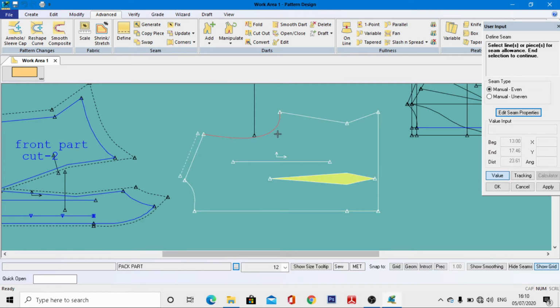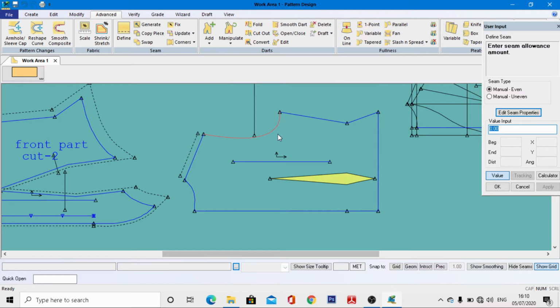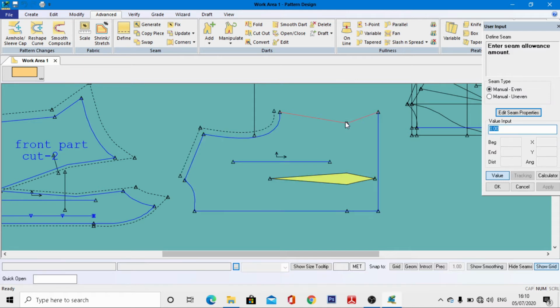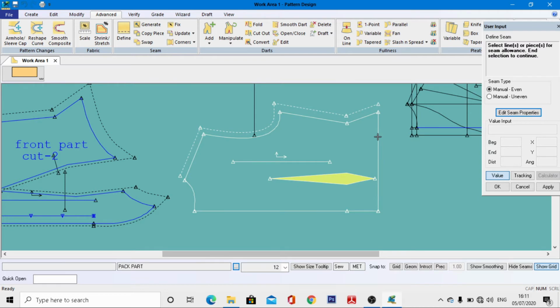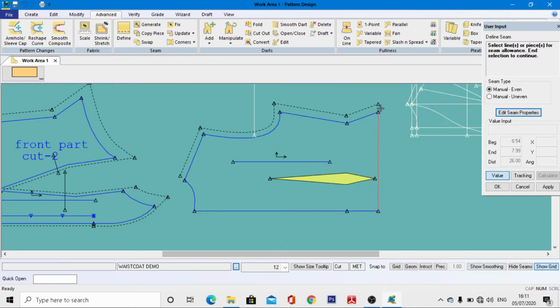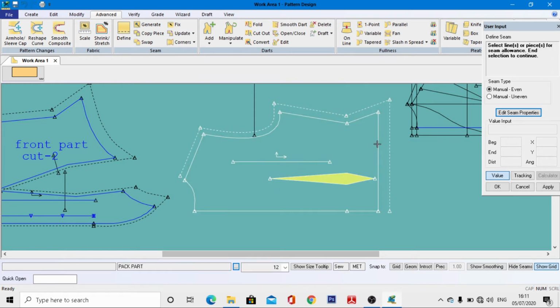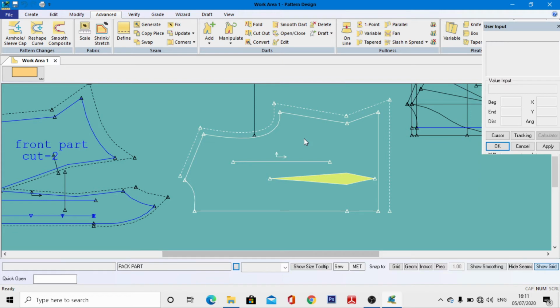Again we have to select the armscye line, right click and then OK, and we have to enter 1.5 centimeter as a seam allowance. Hit the enter button. This is called the side seam line. We have to select both, right click and then OK, and we have to enter 2 centimeter as a seam allowance. And again we have to select this, which is called the hemline, right click and then OK, and we have to enter 3 centimeter as a seam allowance and hit the enter button, right click and then OK.